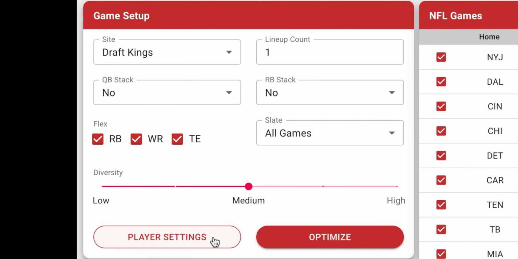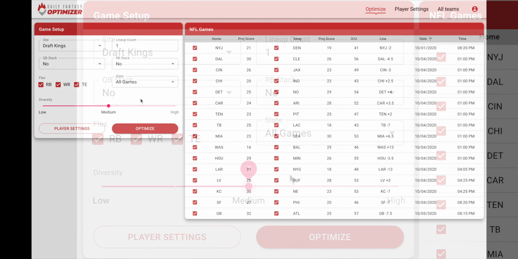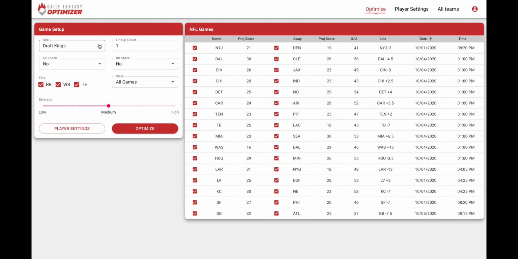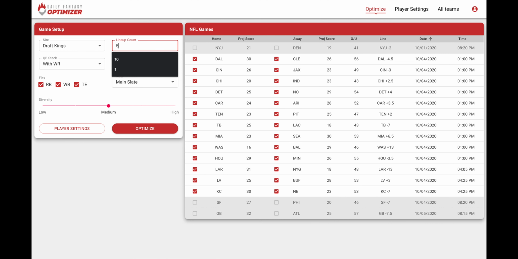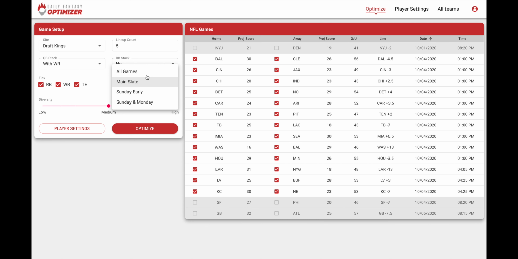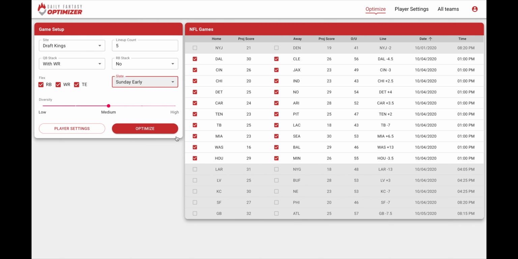In a second, we're going to get into player settings, but to do this very quickly, let's say I'm playing on DraftKings. I do want to stack my QB with a wide receiver. I only want to pay attention to the main slate, and let's say I want to generate 5 lineups here. Now, like I said before, you can manually select which games you want to include and which games you want to leave off. For instance, if I go from main slate to Sunday early, it's going to eliminate the later games. If I want all games, nothing will be grayed out.